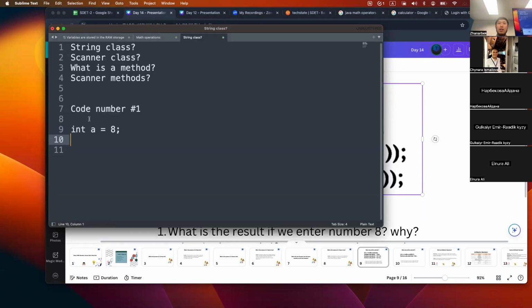So a becomes 8. Then I print a, it prints 8. Then I print a plus 1, it prints 9, right? But will it change the variable? No, it doesn't. It's just an expression. If we would do a equals a plus 1 before, and then print here, it would change the variable.